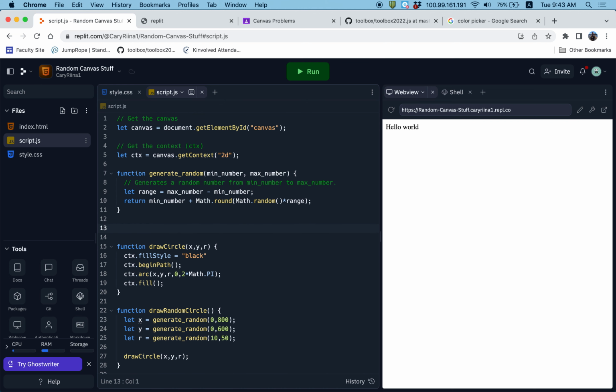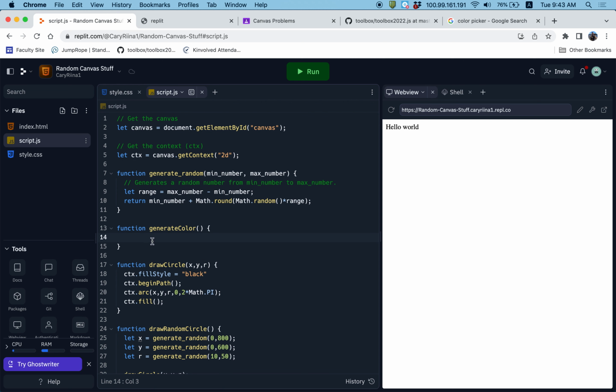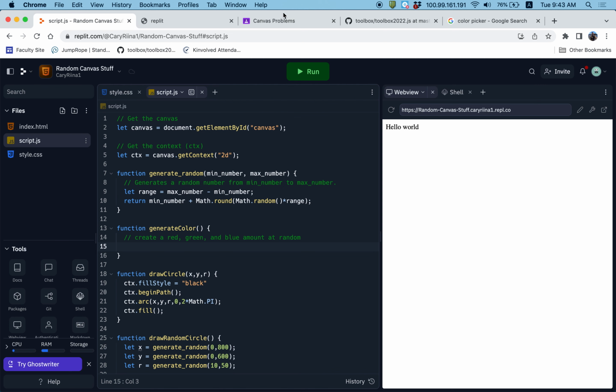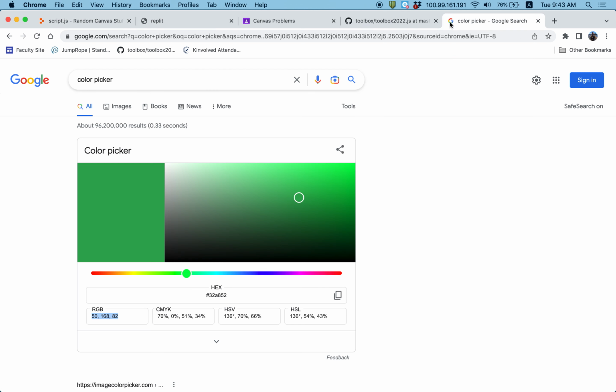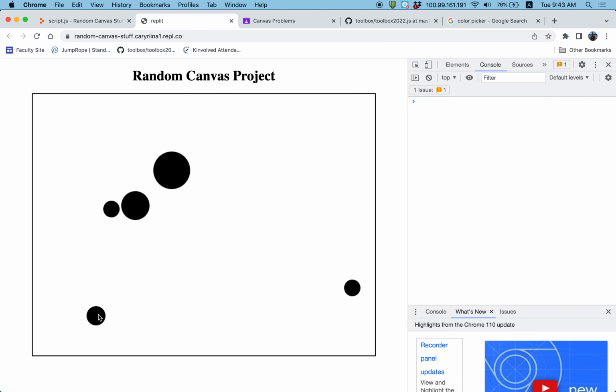So below generate random, I'm going to say function, generate color. And it's going to be a group of code. Now in order to generate a color, I'm going to need to create a red, green, and blue amount at random. Now for these, the possible value for each amount of color goes from 0 to 255. And later in the year, we're going to learn why the maximum value is 255.